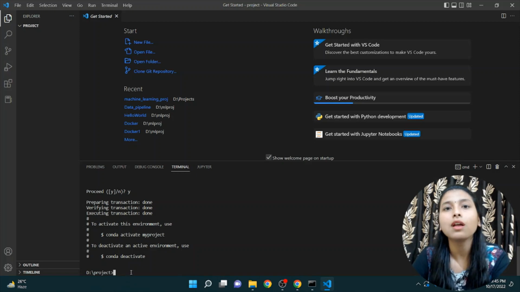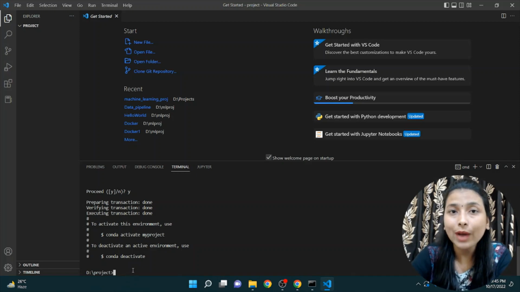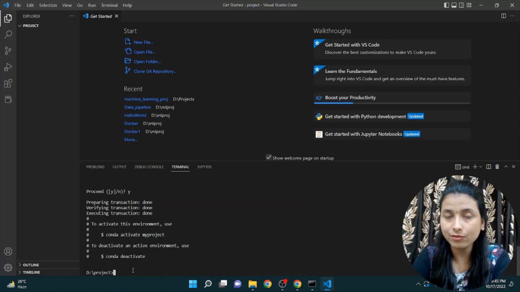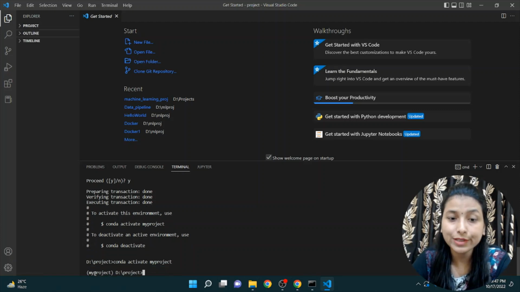Now after creating the environment, I need to activate that environment. For that, I will write conda activate. This is the command, guys: conda activate and the name of your environment. So what was the name of our environment that we had kept? It is my project. If you remember, I had named my environment my project. So conda activate my project. I'll press enter. So this is the environment, my project environment.